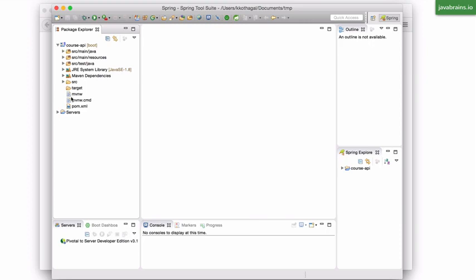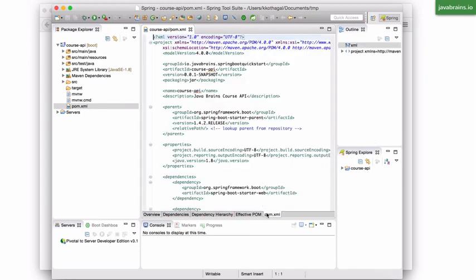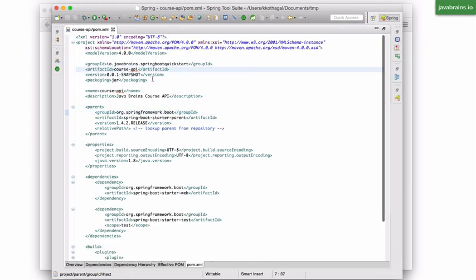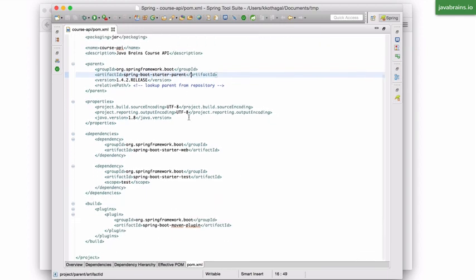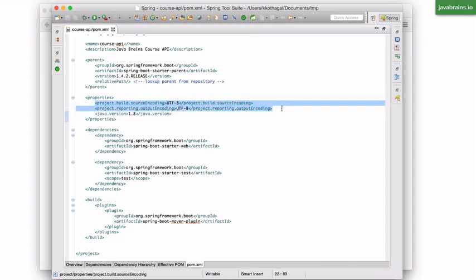Now here, if you look at the pom.xml and switch to the pom.xml tab, you can see there's a lot of what we did in the first unit, which is just done for us. So here you see there is a parent section which points to Spring Boot starter parent that we've already done. And we have the java.version property set to 1.8, but it also does a couple more. It has the source encoding and the output encoding set to UTF-8 as well.